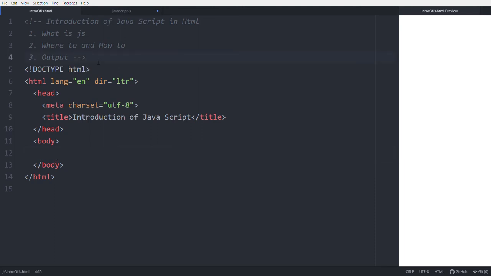See the output. There are four types of outputs. One is innerHTML. This is about the content of the particular element. The second one is document write. This is used for testing purposes. And the third one is window alert. When the window is open, this window alert will appear. And the last one is console log. This is used for debugging purposes.